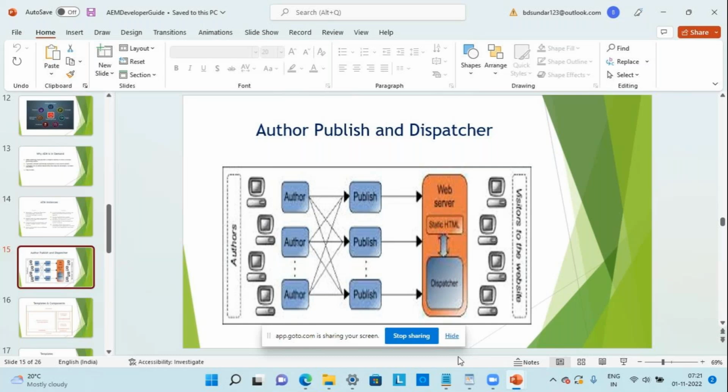Okay, so dispatcher is responsible for caching and load balancing. It retrieves the content from publish instance and shows to the end user. Okay, so here authors created your website, created the pages, authored the content on the pages in author instance and published it. So all the contents, all the website, everything will be there in your publish instances now.